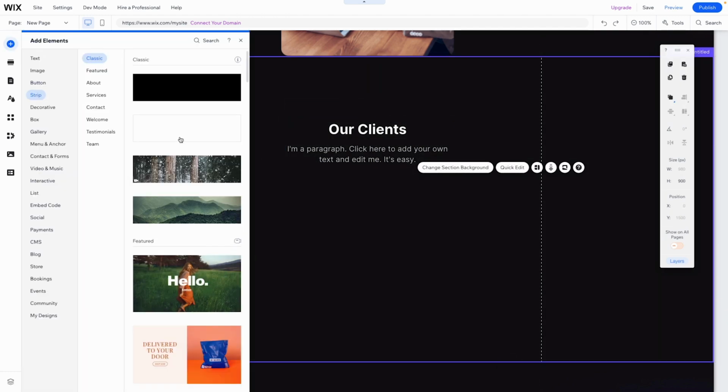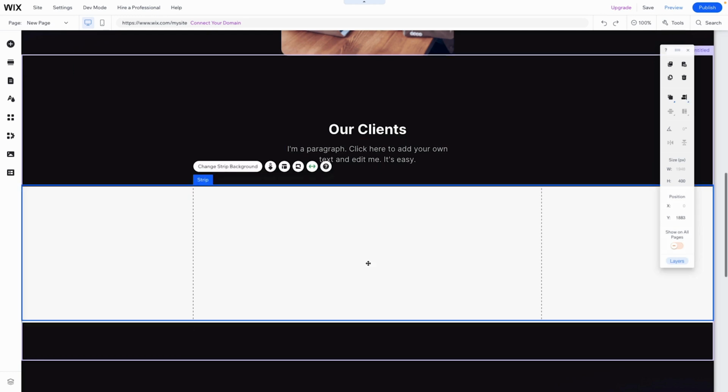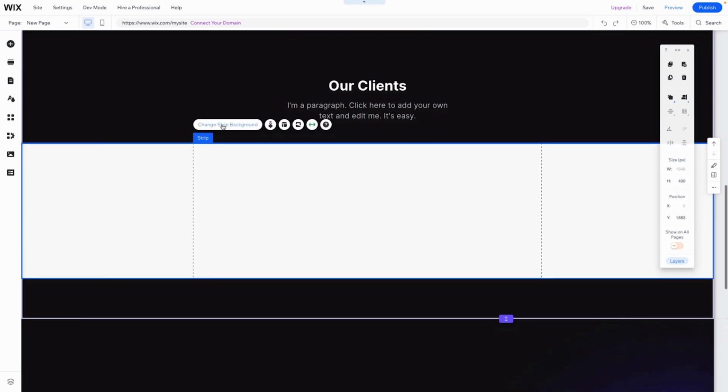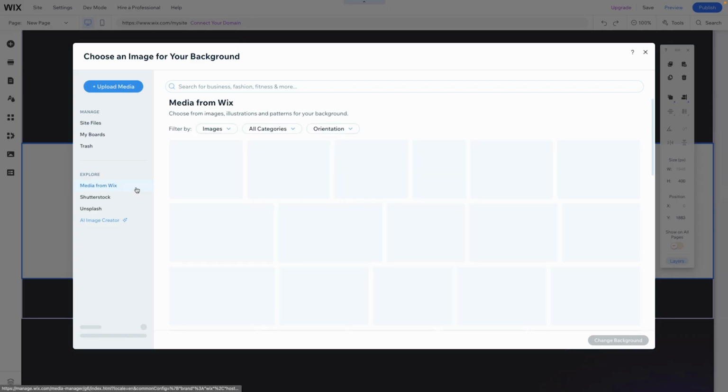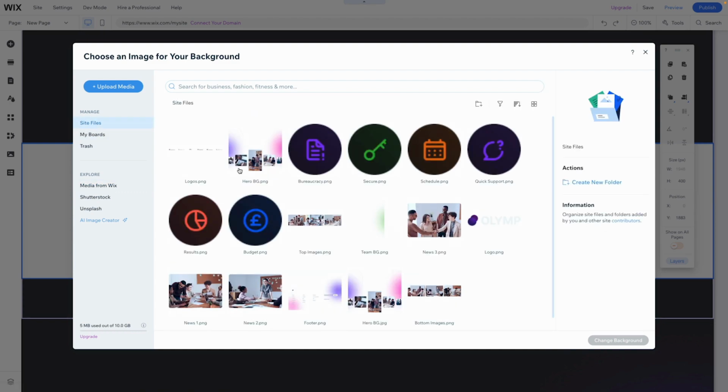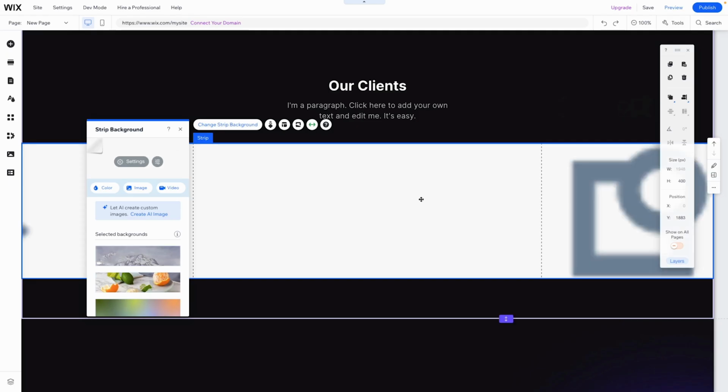Underneath that, what I'm going to do is add a strip. For the strip, what I want to do is change the background image to a list of our clients. Now, realistically, you're probably going to want to use a repeater for this. However, to save time, I'm choosing to do it this way. But if you want to see me do the repeater way, let me know in the comments below and I'll make a video on that in the near future.